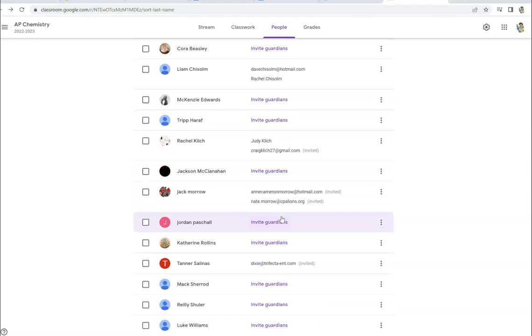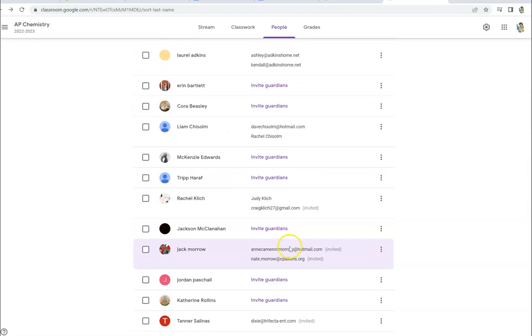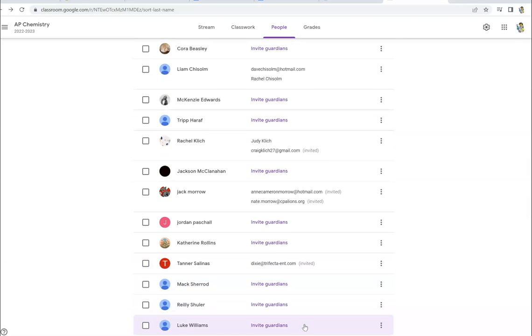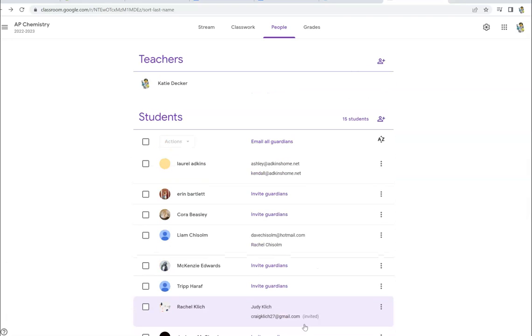Some parents say they want to, some parents don't. I will tell you, some of these I didn't even ask. In fact, I haven't asked AP's students yet or parents yet, but their kids were already guardians for other classes, and so it just automatically put them in. If their kid is already active on Google Classroom and they've already asked to be a guardian, it will automatically put them in if the kid has a Google Classroom account already.